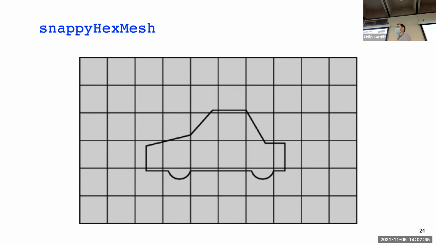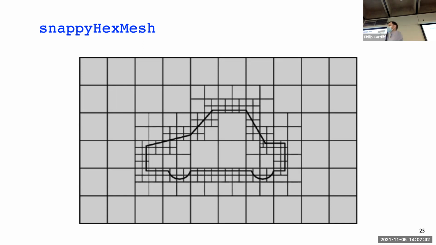But in snappy hex mesh, we actually use block mesh to do that. You don't have to use block mesh, but that's the easiest way to do it. So we have a car here. So what does snappy hex mesh do?